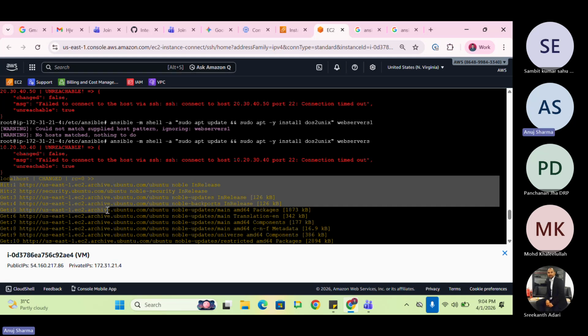All right. So this is the approach, this is the mechanism which we will be able to follow.